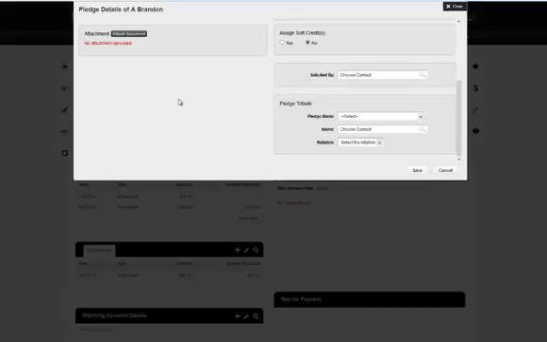For more information on solicited by, soft credit, and donation tributes, please see the tutorial on recording gift and in-kind donations. Lastly, you may use the attachment section to attach any documents to be recorded with the pledge, such as the original pledge card. When you have finished entering information for the pledge, click the Save button.